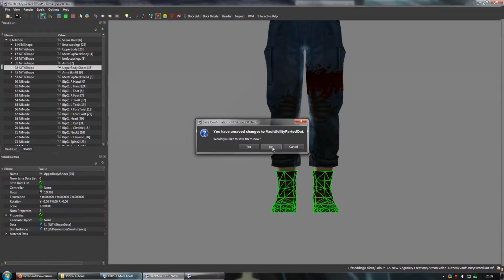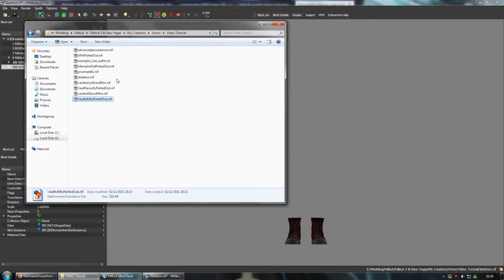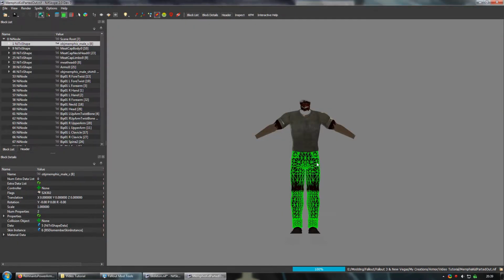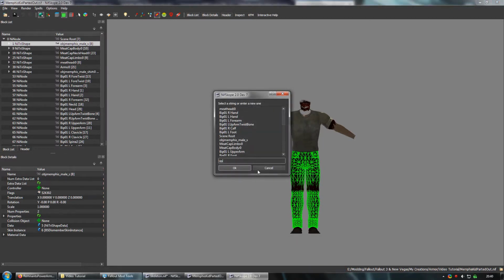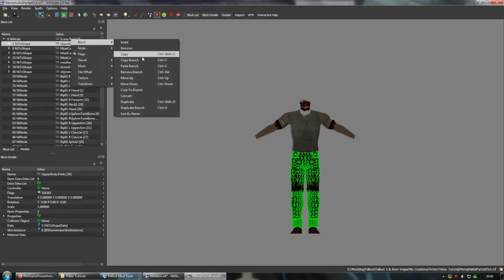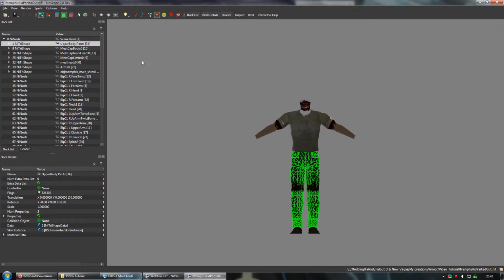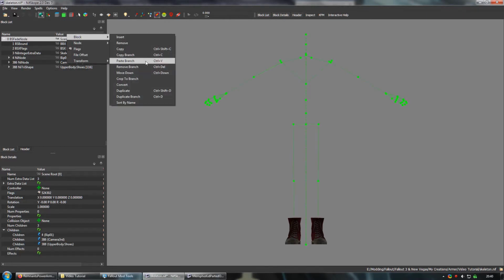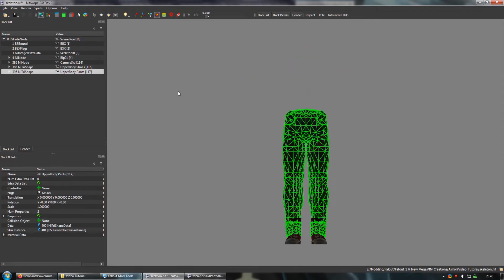Close this. Now for the pants. So here, same thing. I'm going to rename it to upper body pants. Block, copy branch. Right click on the fade node. Block, paste branch.